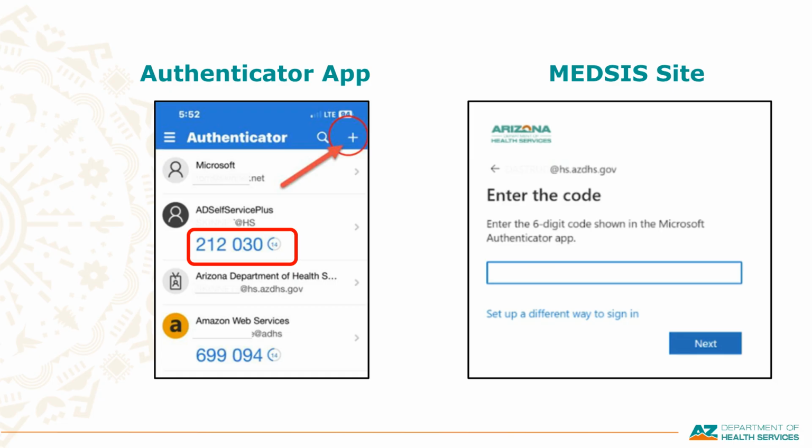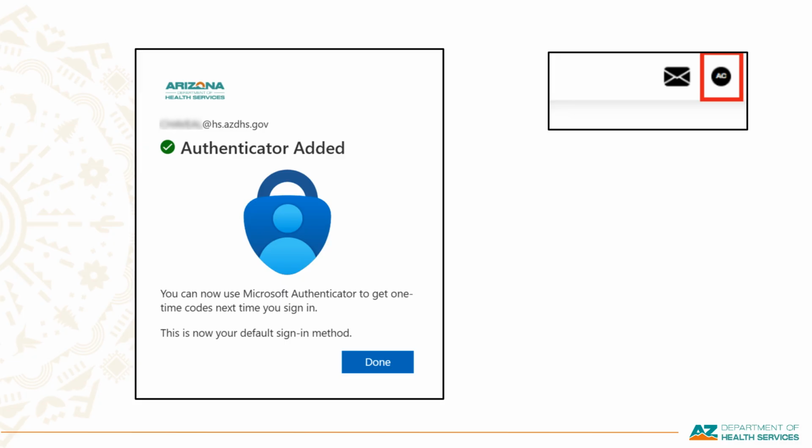Here is an example of the code. Be quick, they are on a timer. Click Next. You're logged in to MEDSIS successfully when you see your initials in the top right corner.